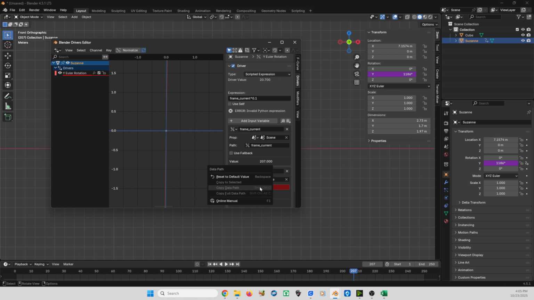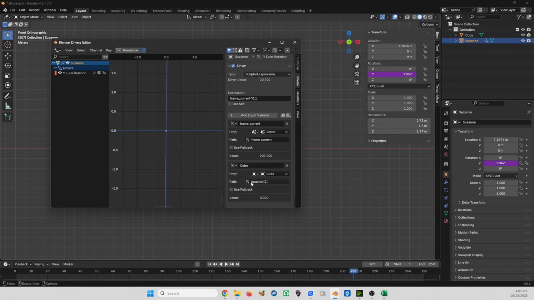So if we just right click, that doesn't do it. If you hit Control V, V as in vary, it's going to paste the location Z data of the cube, and it's called cube. So I have the frame times 0.1 so it doesn't spin too fast. And now I'm also going to multiply it by cube, or this information.